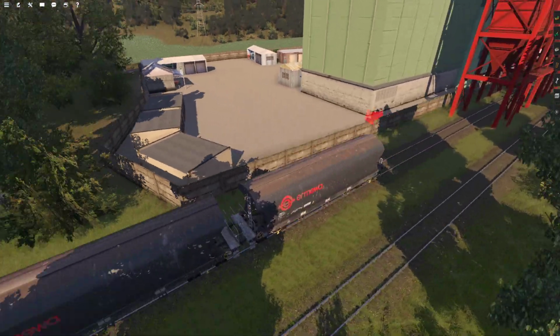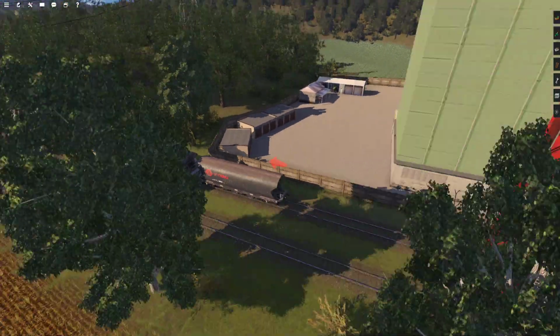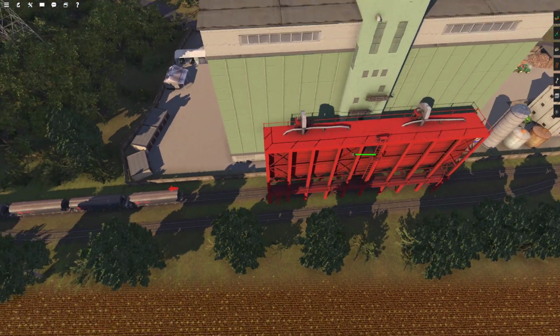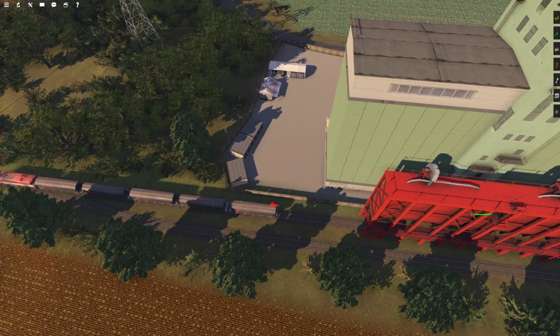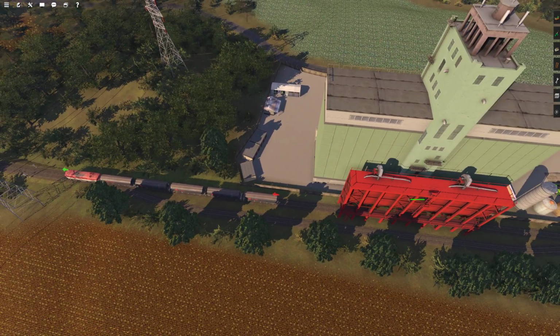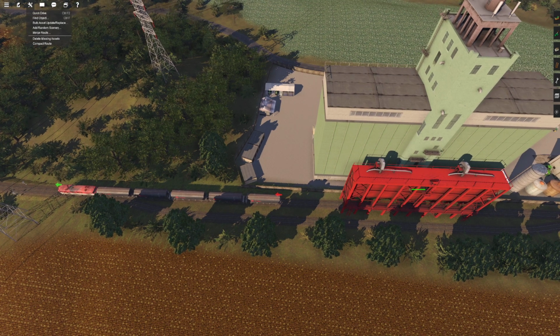Now, we've got our train, we've got our industry. Now we have to set them up to basically tell each other that one has to be emptied for the player to progress, and something has to be filled for the player to progress. So, let's start with the objectives first. We're going to tell the player that they need to load the train.